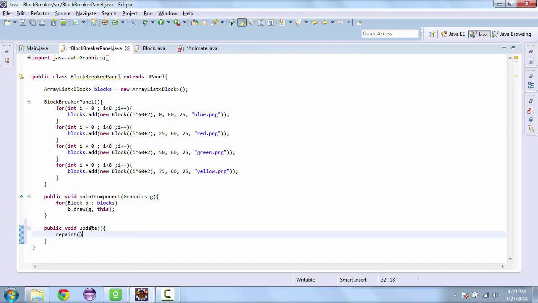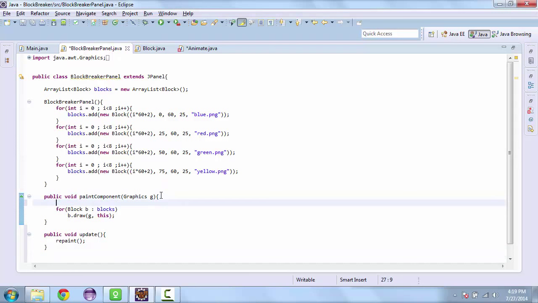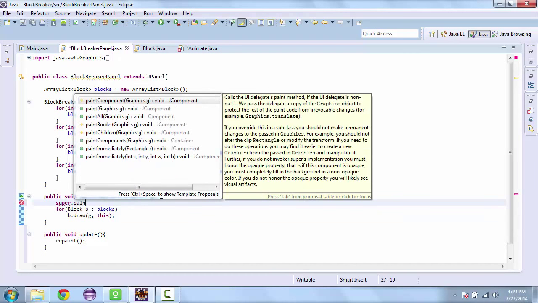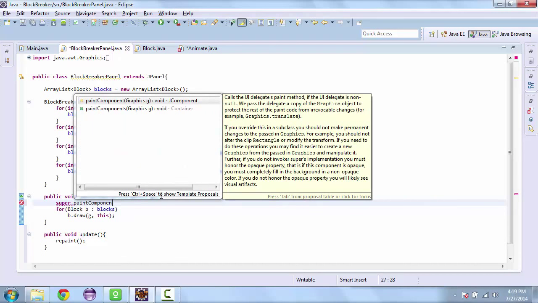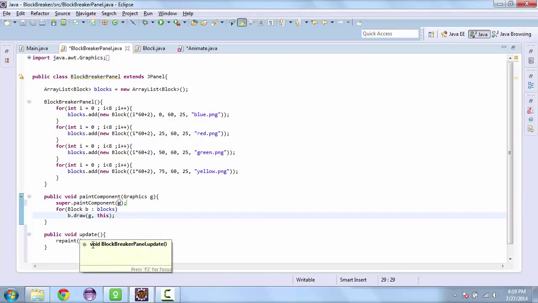And so now we're ready to create some updates. The first thing we're going to do is just repaint. And so this will update the graphics on the screen. And we want to add a line here. And this is going to be super.paintComponent. And we're going to pass that g. And what this is going to do is erase the screen and then reprint whatever we call.